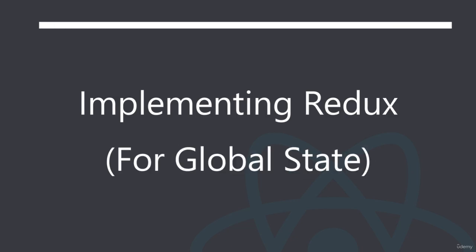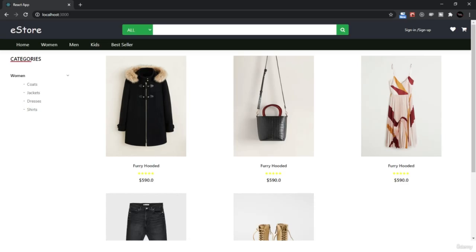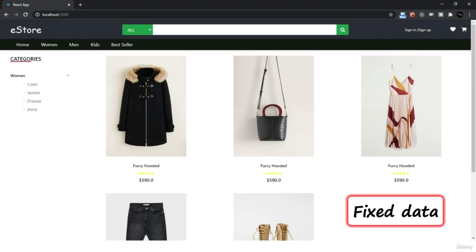Alright, so now we have already seen the POC, that is the fine-tuned design. Though there are a lot of features still remaining like sign in, sign up, and also the shopping cart. All these features will have its own CSS and will further fine-tune that. But right now, whatever data we have on the screen is actually the fixed data.